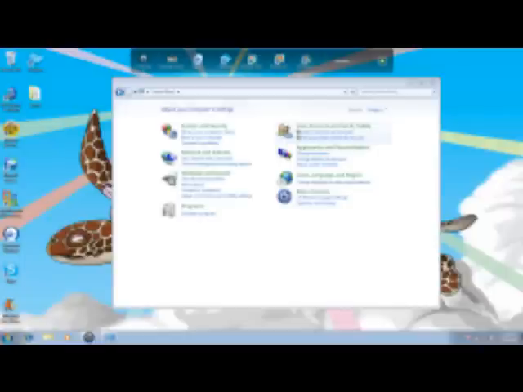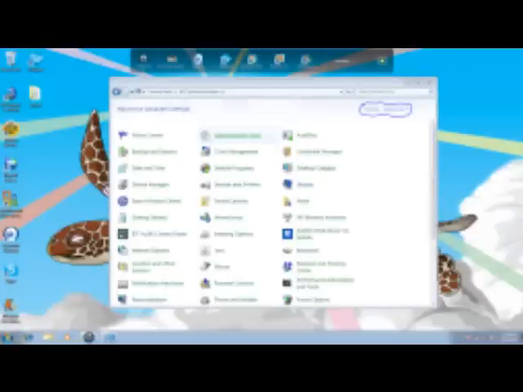Okay, this is what your Control Panel should look like. But in order to get anywhere, you have to change the view from categories to large icons, which you can do by clicking on the tab in the upper right hand corner of the window. Okay.